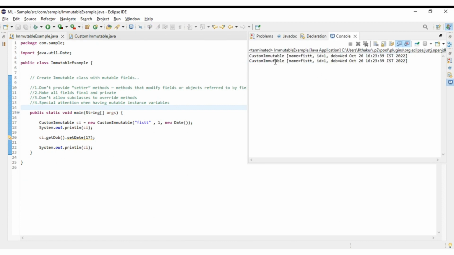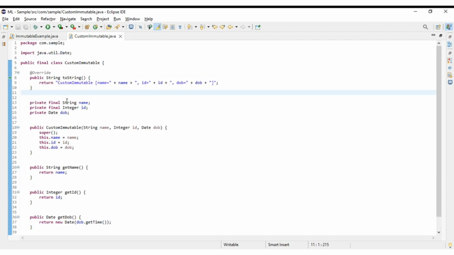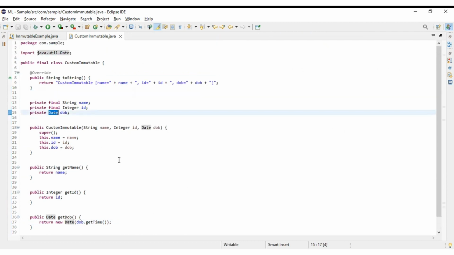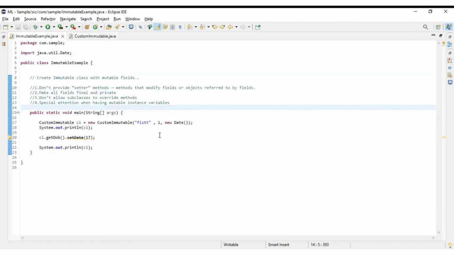So this is how we can attain immutability of a class, even though there are mutable references or variables. Here Date is a mutable object, but while returning it, we have copied the content instead of directly returning the object. So this is how we can create an immutable class while having mutable objects.